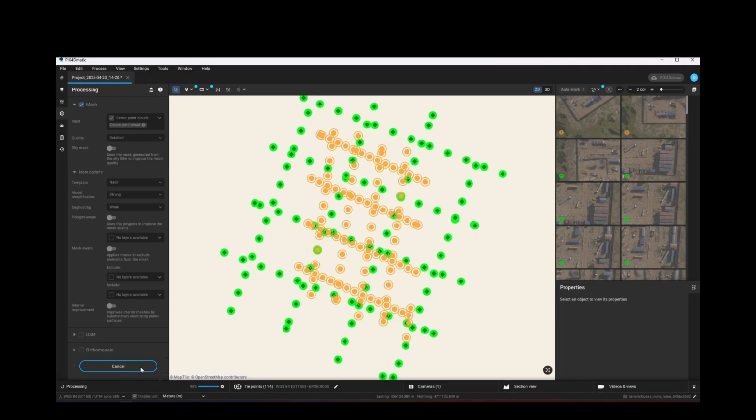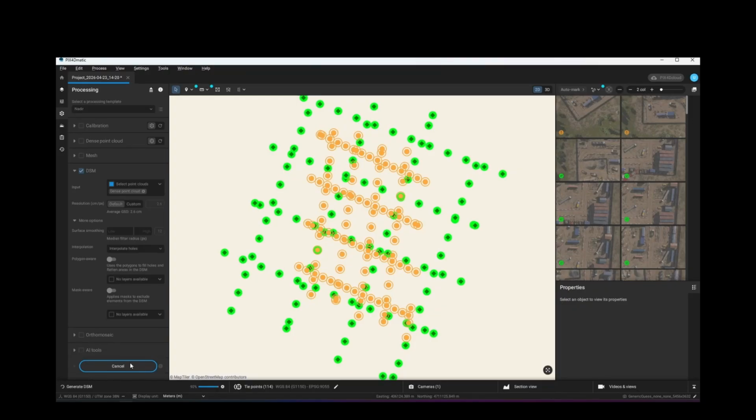Note that our project uses 114 photographs. This is reflected in the status bar. After we aligned them, only one camera failed to link. This can be excluded from processing. Note that the digital terrain model will now be displayed.